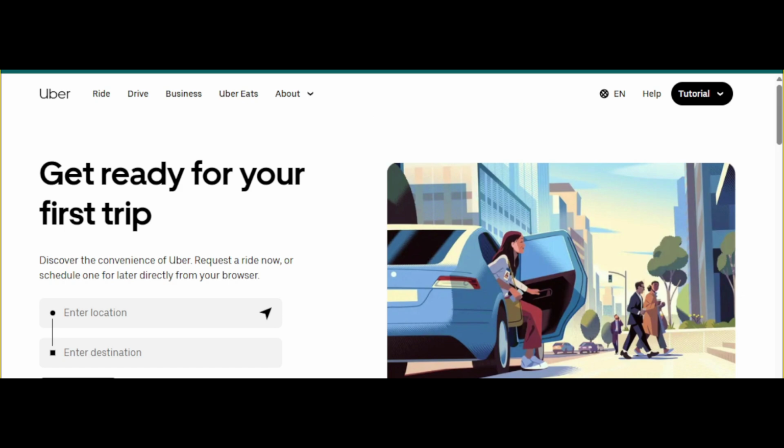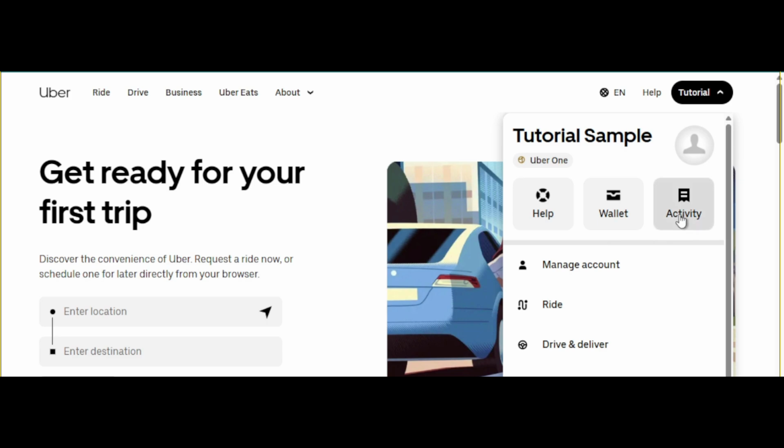First, open the Uber app and make sure you sign in. Tap your profile icon in the top right corner, then select Trips. Here you'll see your entire ride history, every trip you've taken with Uber.